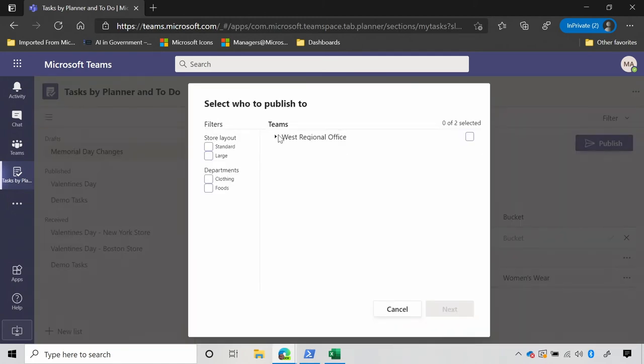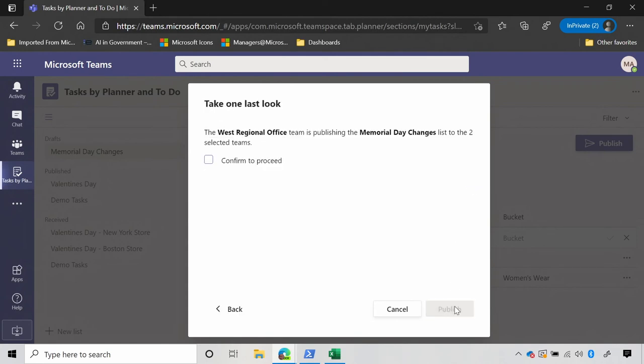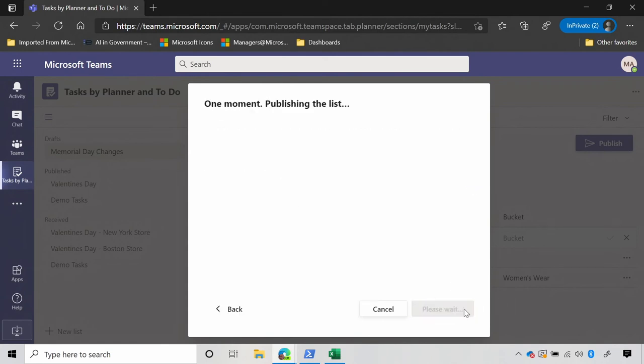As you notice, it shows the permissions that I have in the West Regional Office, both Los Angeles store and Seattle store. I can select one or both of them. In this case, I'll select both of them. I could also pick which specific clothing departments are available within those stores that I need to publish to. Let's say it's only clothing. Turns out both Los Angeles and Seattle have clothing. And so, confirm to proceed. I'll hit publish.